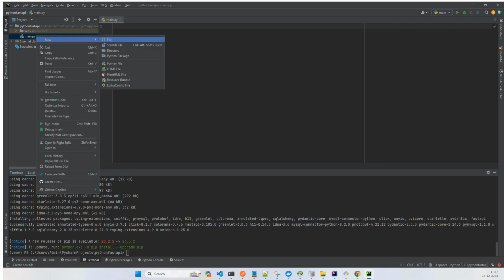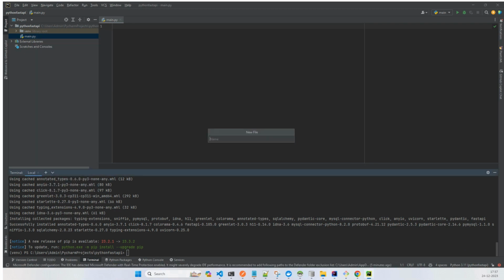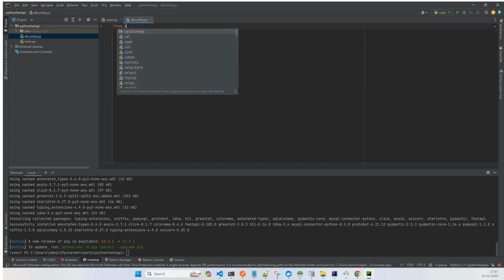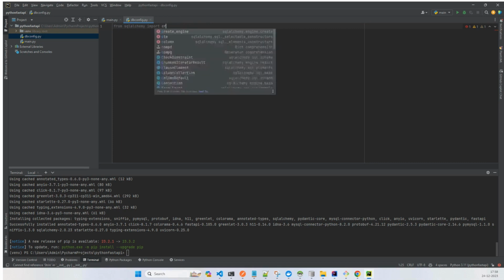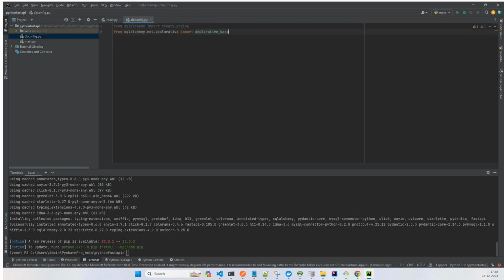What I will do is first create a DB config file, dbconfig.py, where we will set the MySQL related information. First of all, from SQLAlchemy we import create_engine, then we need declarative_base, and we need to import sessionmaker. And now let us specify the details for the connection.